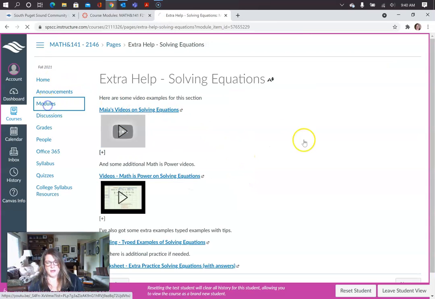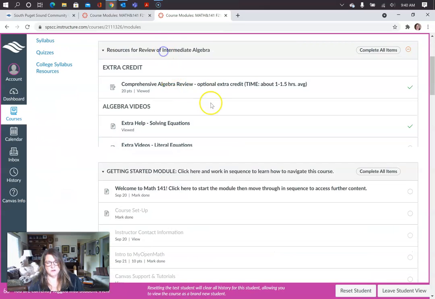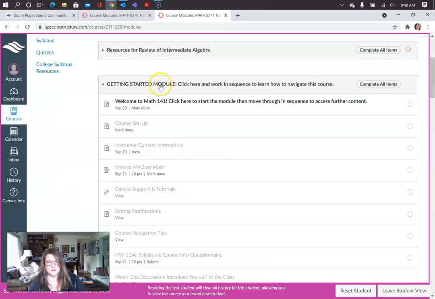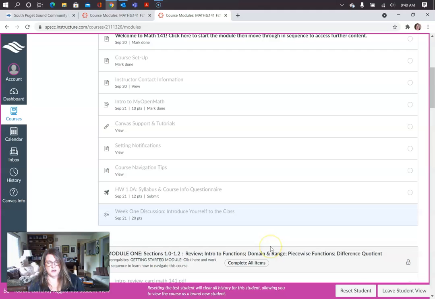Now I'm going to go back to modules because I don't need all those extra things. I'm going to close that. This one, the Getting Started module, is where you need to work in sequence, because this is all the nitty-gritty of how we do things, and I want to make sure you see everything, especially before you start posting to each other and things like that.